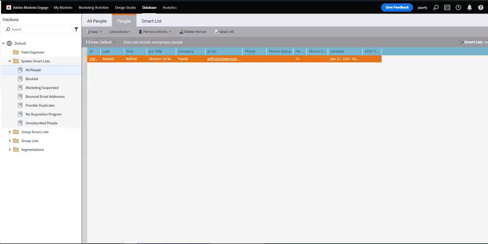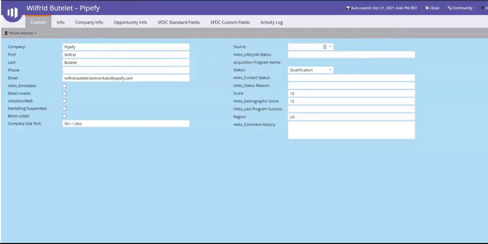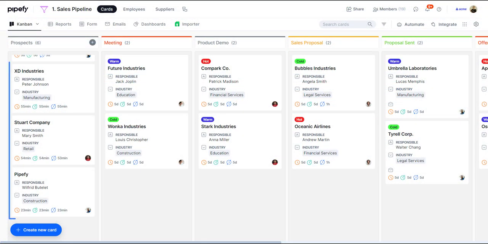Now, if we happen to be using another app or system, such as Marketo, to capture and record our leads, we can connect those tools to Pipefy. That means that any leads captured or created in the other systems are automatically added to our sales pipeline here in Pipefy. So now we have a new sales opportunity in our pipeline.